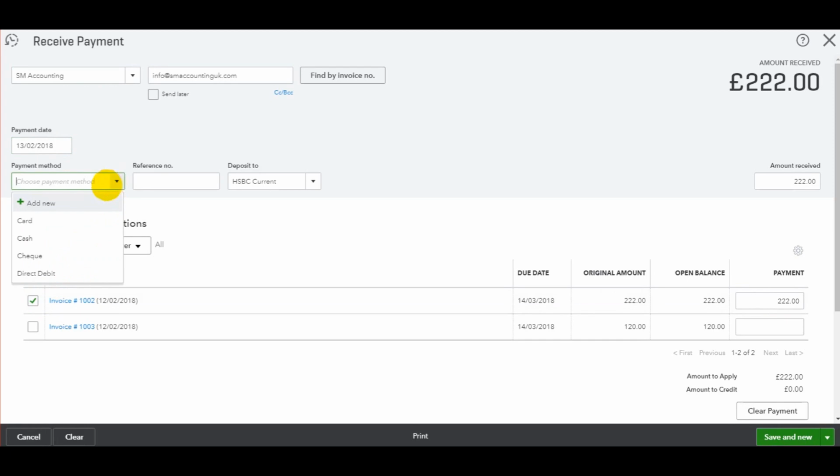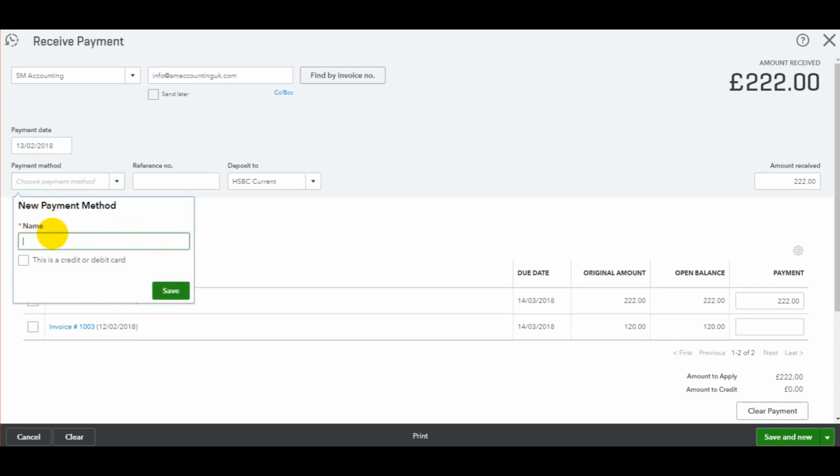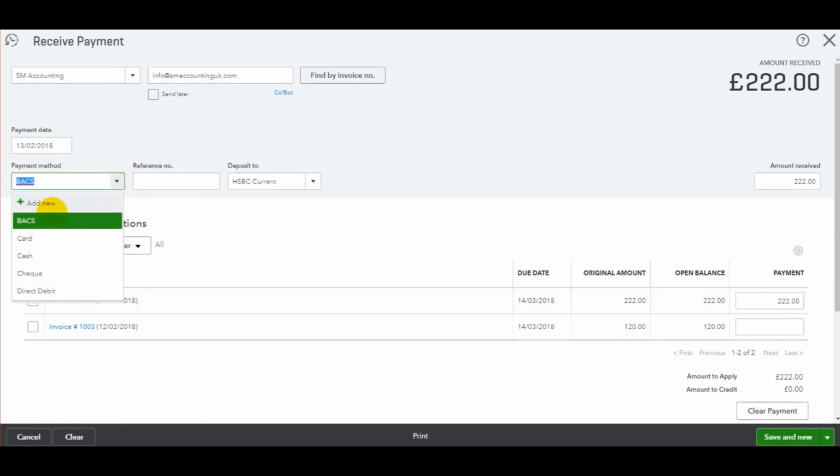The payment method, we have card, cash, check, direct debit. You might want to add a new payment method. Let's say this was a BACS payment. So if I click save, then BACS will always show in this list from this time forth. A reference number, you might have a remittance advice number or something like that. Deposit to HSBC current account.